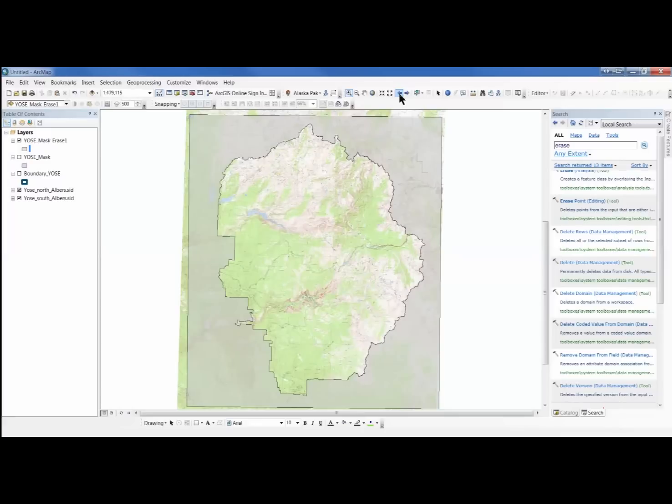And so the erase tool works between two different shapefiles or feature classes, one to cut the other. And if you want to just do one within the same shapefile, use the clip tool in the editor drop down.